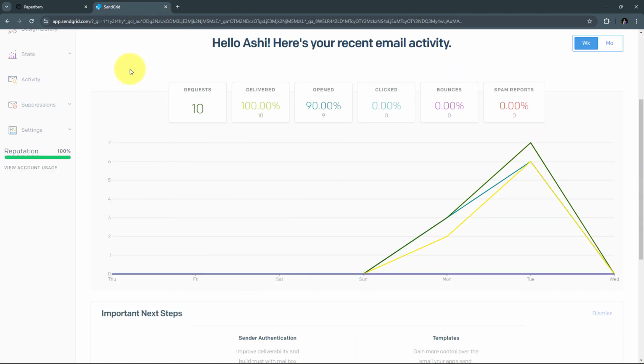So suppose I already have a contact that exists in my SendGrid account, and if that contact submits my Paperform, then automatically by using all the details of that form submission, I'm going to update that contact in SendGrid. Or if that contact does not exist in SendGrid, then automatically I will create a new contact in SendGrid.